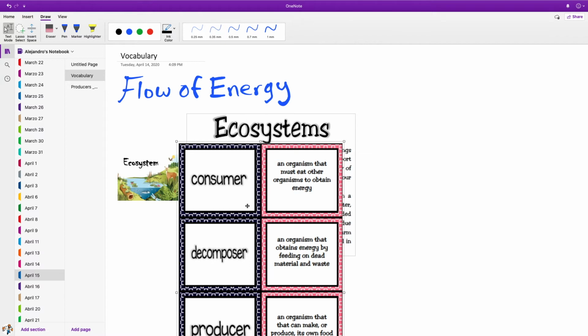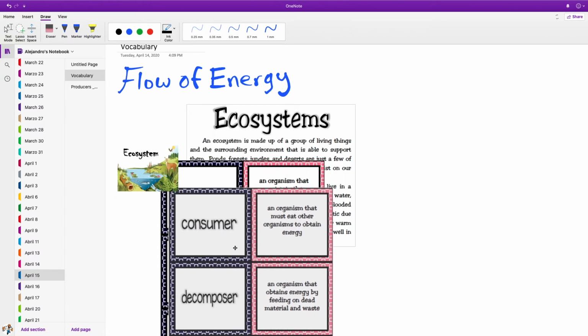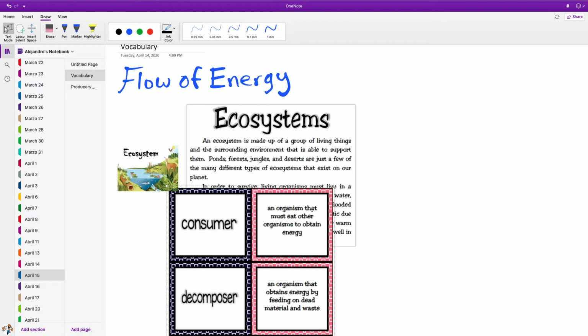So that tells me that humans are consumers, right? Consumers, an organism that must eat other organisms to obtain energy. Guys, we belong there. We need other organisms. Guys, you eat meat, you eat chicken, you eat vegetables. We need other organisms to get our energy. So we are consumers, okay?